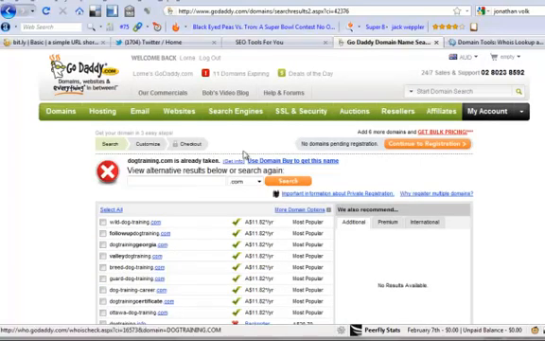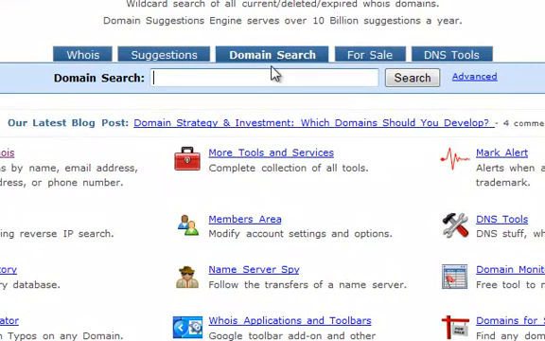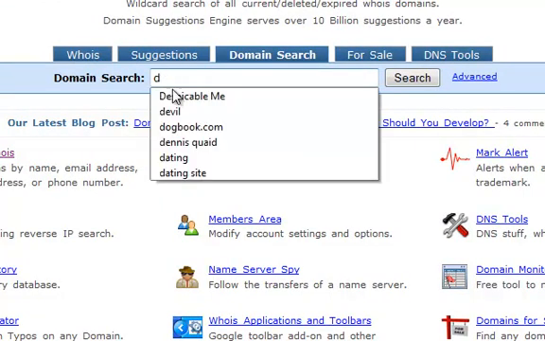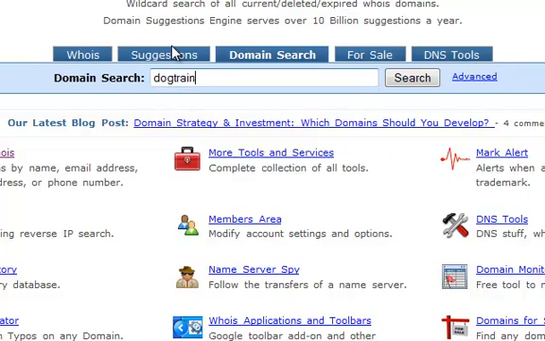The other little tip I might suggest is a really good resource is domaintools.com. And here you can actually do a domain search. And basically type in dog training and just watch what happens here.